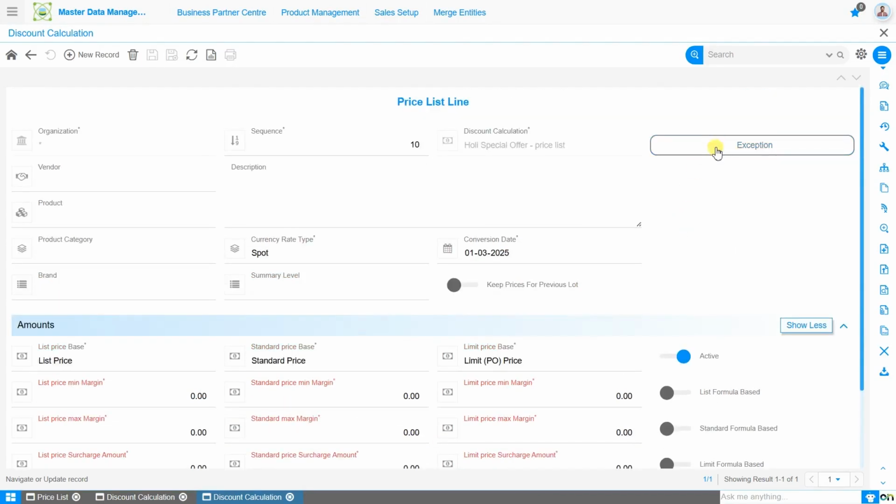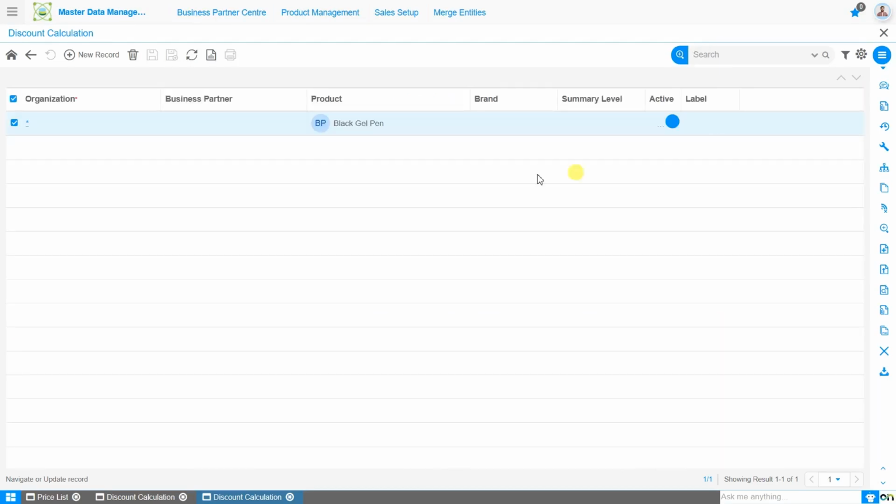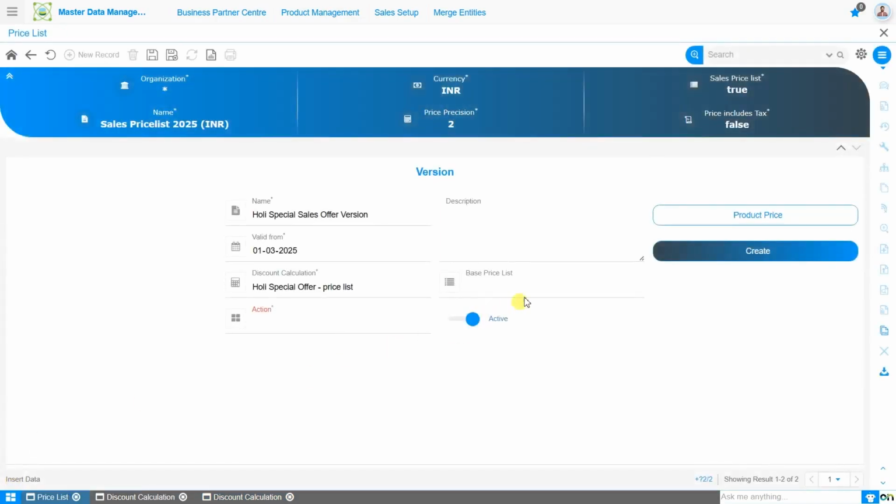Click on the Exception tab. Notice that black gel pen is listed here. That means it won't be included in the discount calculation. Head back to the price list screen. Select the base price list. Set the action to update, and click Save. Now hit the Create button.